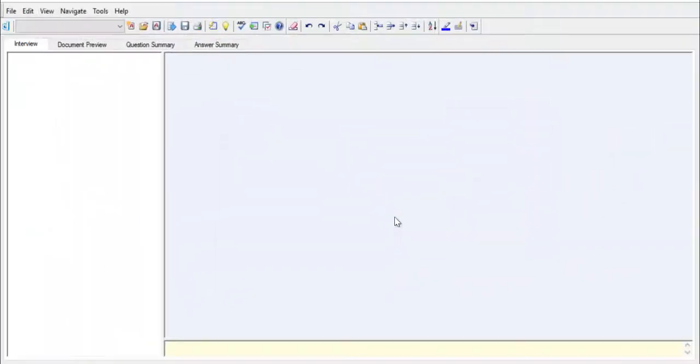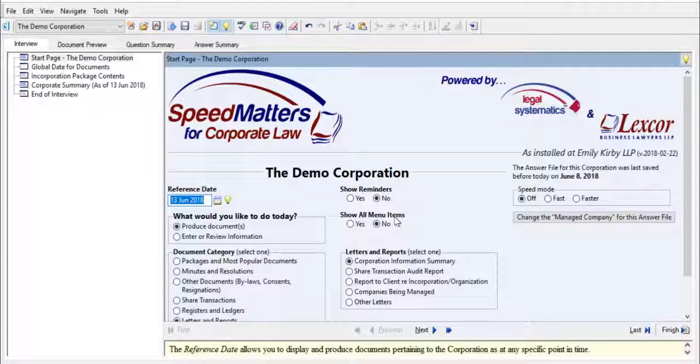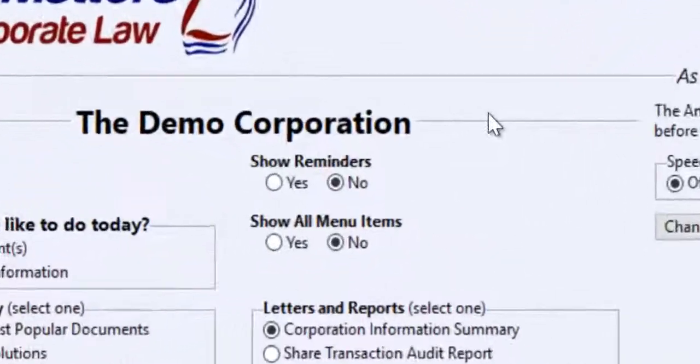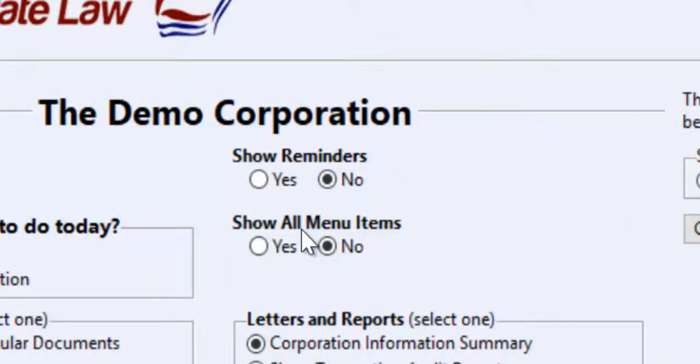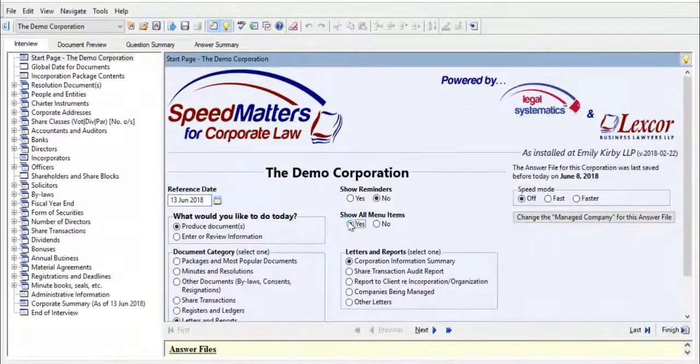Click OK. And you are now looking at the start page of an answer file with the company name in bold here in the middle. The first thing we're going to want to do is make sure that Yes is clicked under Show All Menu Items to make sure that all of the tabs and interviews are expanded.